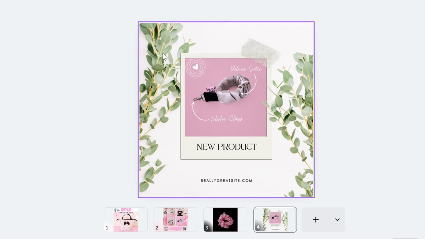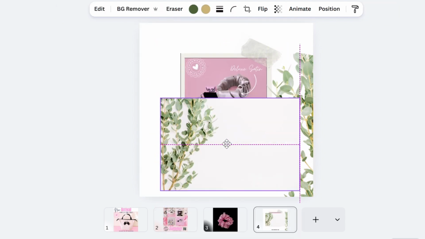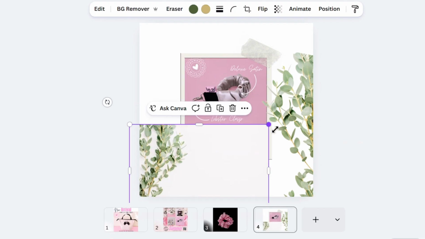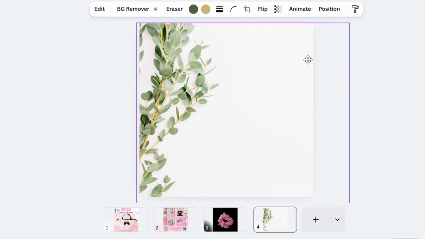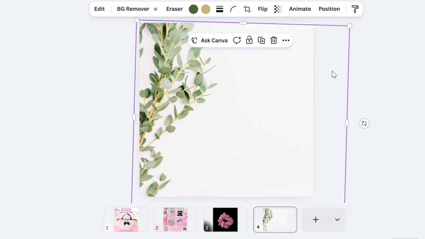And that is because the background has been attached. So I need to detach it. So to do that, you can right click on your mouse and then go detach image from background. Now you can reposition. So I'll move that over the top, make that larger. I can put it onto an angle. I obviously don't want to cover the other elements or images.